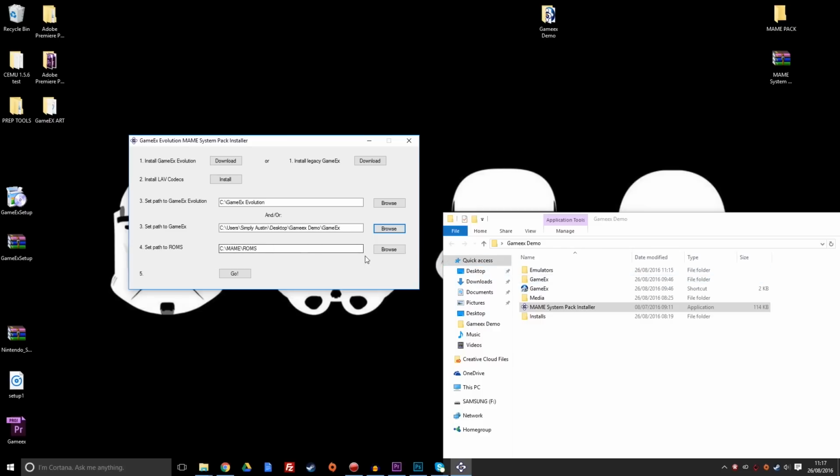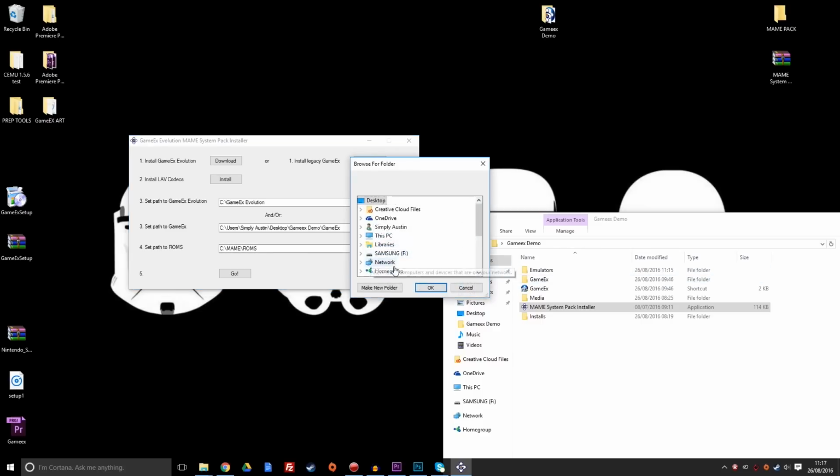Now I need to tell it where my main games are. So browse. Where did I keep these now? Maybe in my computer. I believe I've got them in my gaming drive. ROMs. Scroll down, find MAME. And then it's just a case of clicking OK.